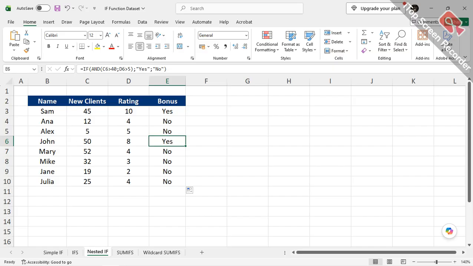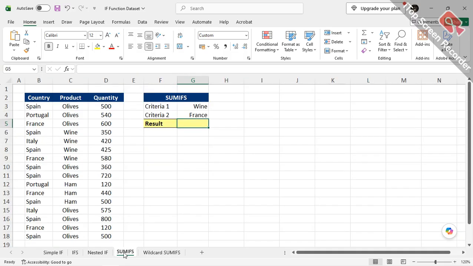Hope that's all making sense to you so far. Moving on, we have our SUMIFS function. All right, the SUMIFS function is slightly different to the SUMIF function, where SUMIF function will only allow for one criteria. The SUMIFS function allows for multiple criteria.